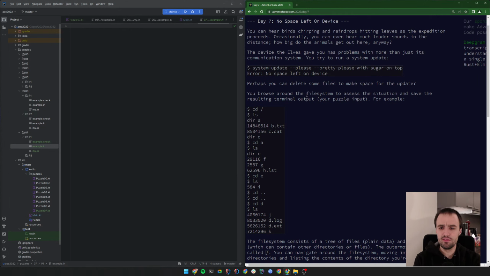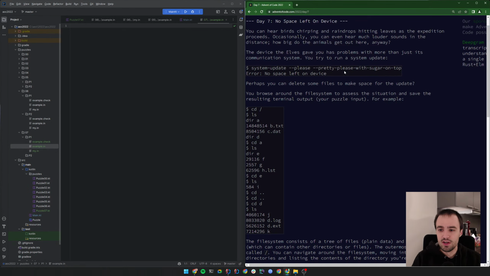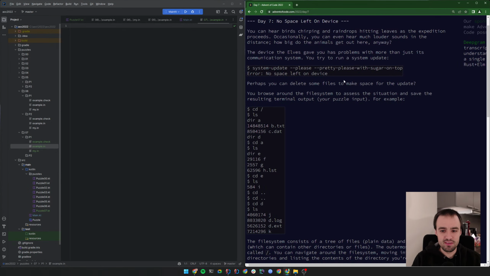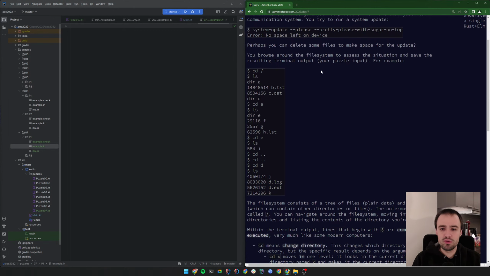The device the elves gave you has problems with more than just its communication system. You try to run a system update. System update, please, pretty please, with sugar on top. No space left on device. Perhaps you can delete some files to make space for the update.